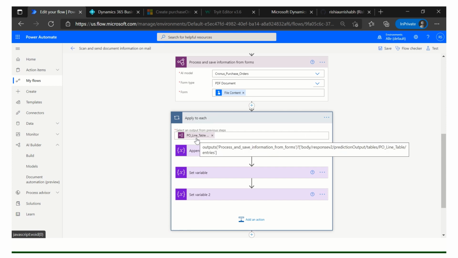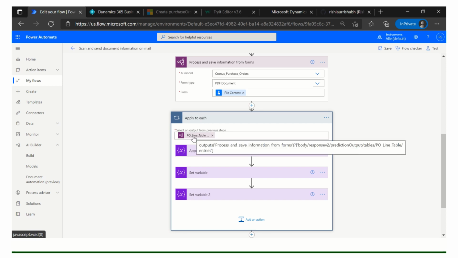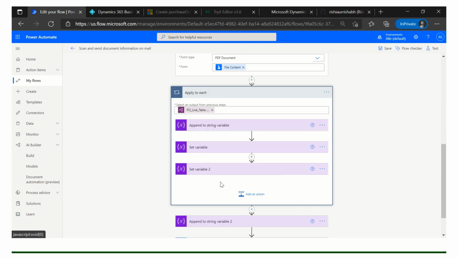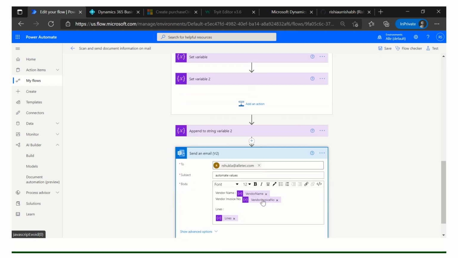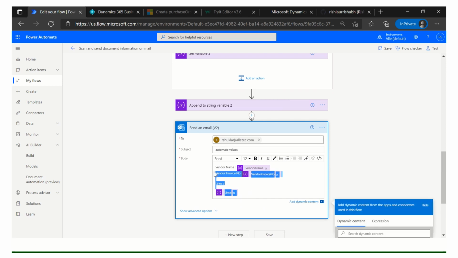Once I do that, it says I might have to loop something. So what happened is this apply to each is automatically created because this AI builder has a table in it, and the table name is PO line, that is generally created while creating our AI model, right? So I'm going to loop through all these lines, and then I'm going to use the value of this variable at some point. So what basically I'm doing at the end is that I'm generating an email, a very basic one.